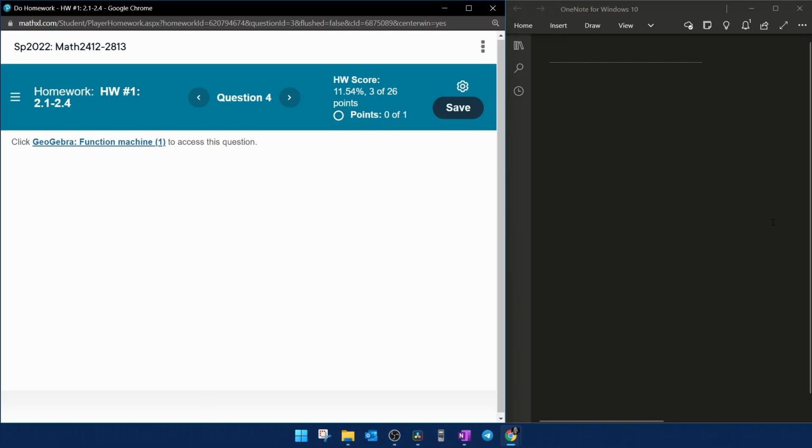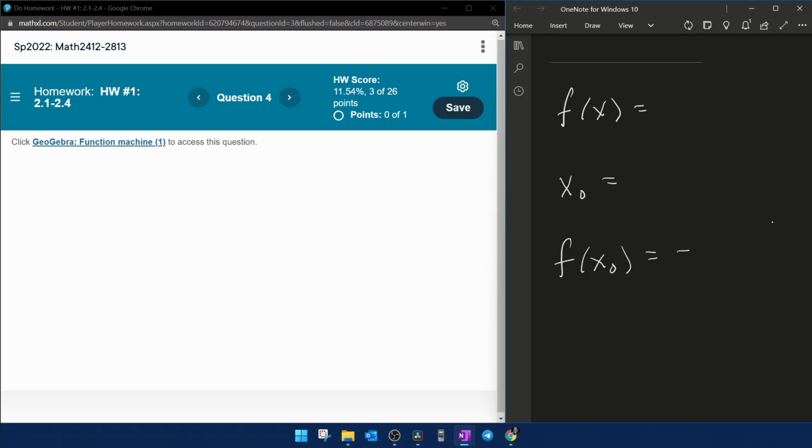So here's what we're trying to do. We're trying to come up with a function so that when I plug in a particular number, the function value is negative 37. And you can pretty much generate any f of x you want. Okay, so I could say f of x equals 3x. I could say 3x squared. I can do pretty much anything I want as long as the number that I pick plugs in and makes negative 37.